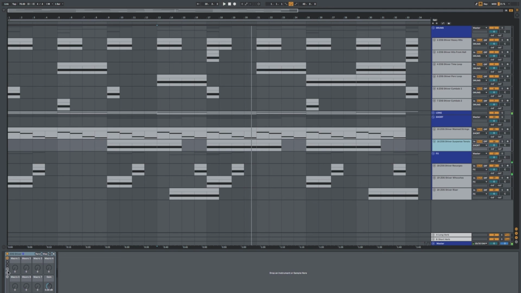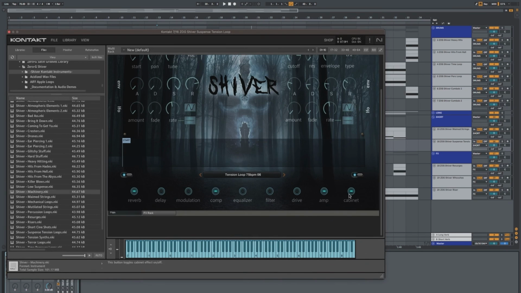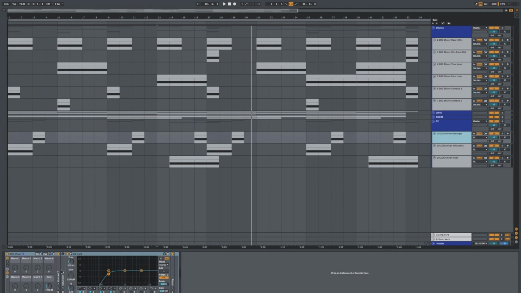It might be in this. Maybe the suspense, terror, tension loops, maybe. Yep, there we go. Amp and cabinet. Those were really fun to use. I think every once in a while I've grabbed those. All right, so we did some effects.